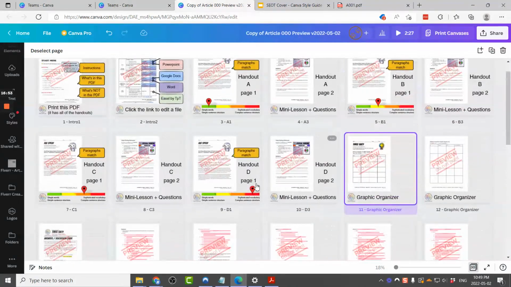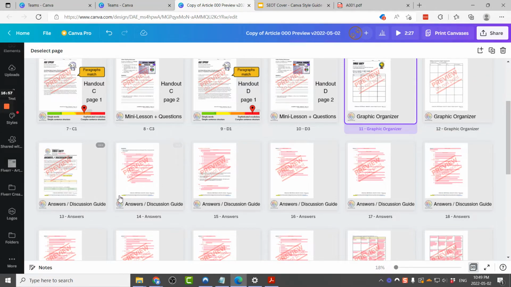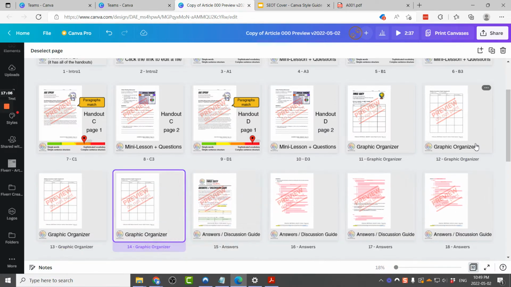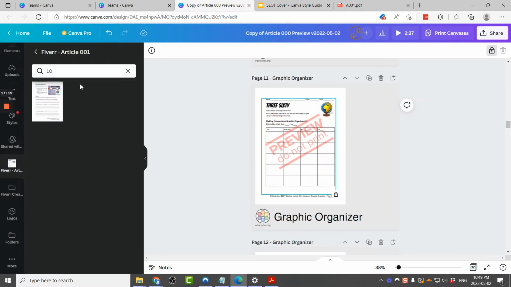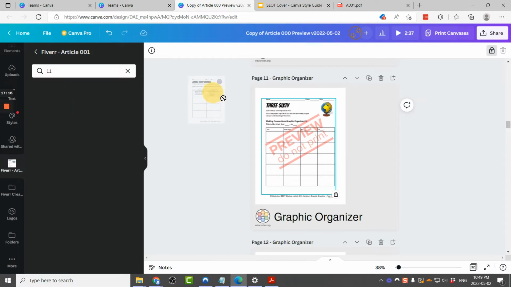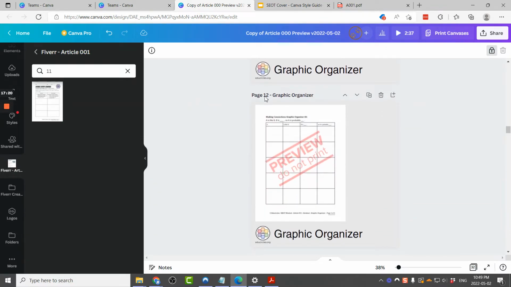So graphic organizer starts at 11. So 11, 12, 13. Oh, okay. So I need to just create some more pages for the graphic organizer. Control C to copy, Control V to paste, Control V to paste. So the footer is the same and the images will just change here. Okay. So this is going to be page 11. Let's look for that. Page 11. There we go. And then this should be page 12.